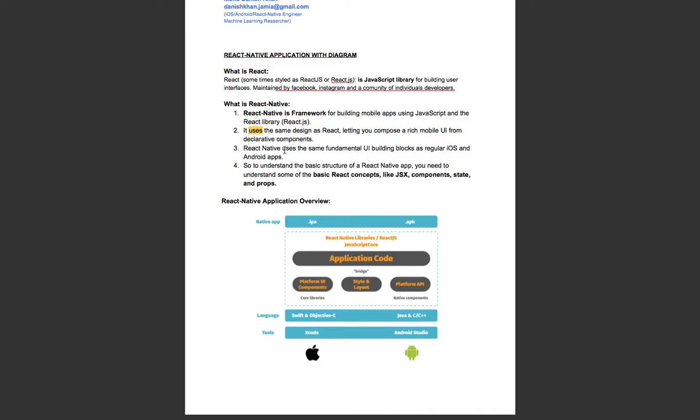React Native comes from React. React is a web-based JavaScript library. It is being used for web applications and is being maintained by the Facebook Instagram community. React Native is a framework for building mobile apps using JavaScript and the React library.